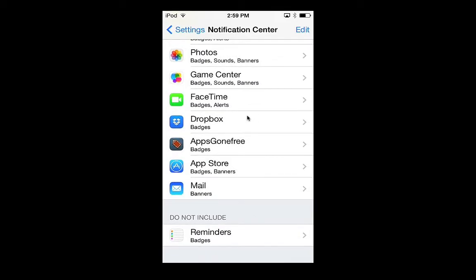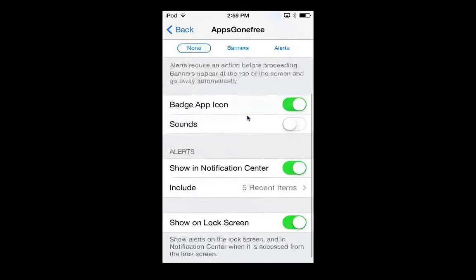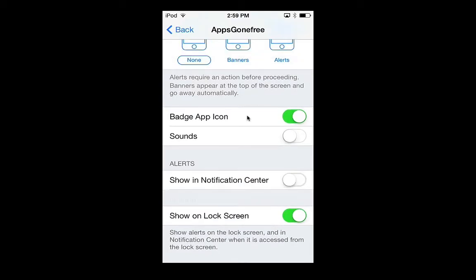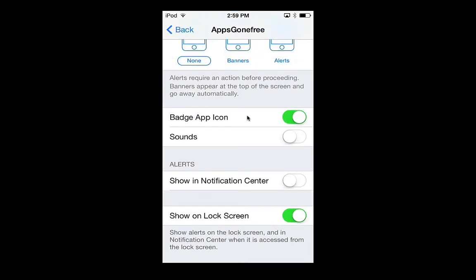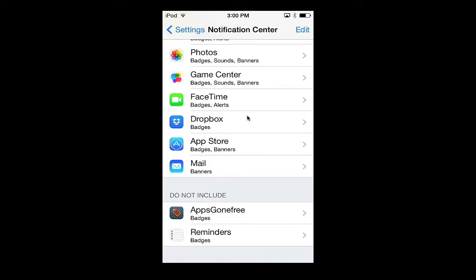So I'm going to give you an example of an app that I don't want in my notification center at all. And it's the one here on the screen that says Apps Gone Free. So I'm going to go ahead and click that, because Apps Gone Free is an app that is constantly getting new alerts because it's constantly updating the free apps that it offers. So I'm going to go ahead and actually say I don't want those popping up all the time anymore. I will go into the app when I want to look at those things. Now if I go back, you can see Apps Gone Free is not showing up in the notification center.